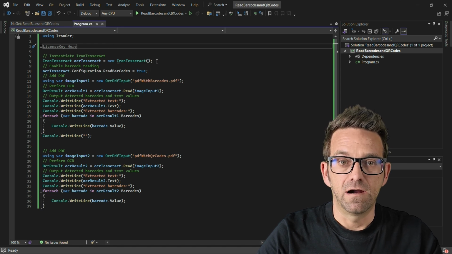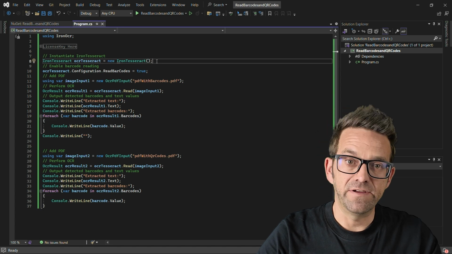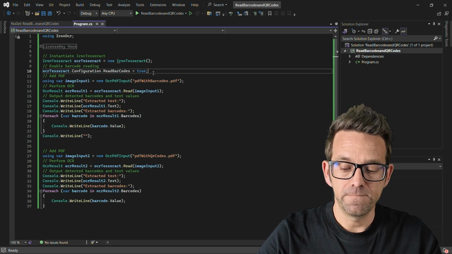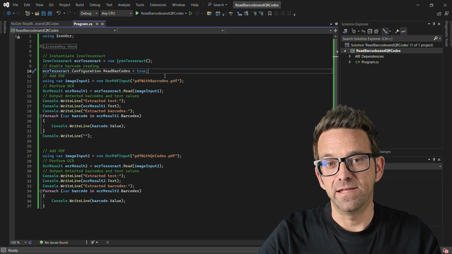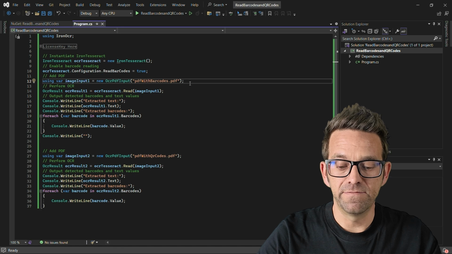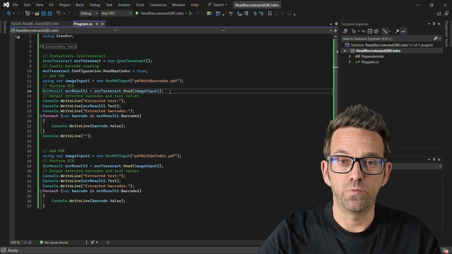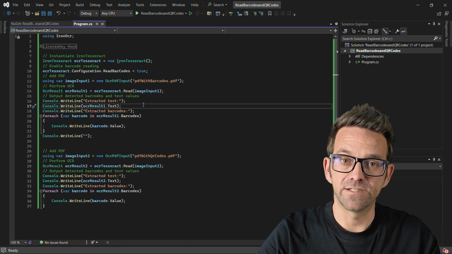Then we set up IronOCR by initializing the IronTesseract OCR engine and configuring it to enable barcode reading. Using the OcrPdfInput class, we load a PDF document named PDF with barcodes.pdf and use IronTesseract's Read method to extract barcodes from it and print the extracted barcodes in the console.